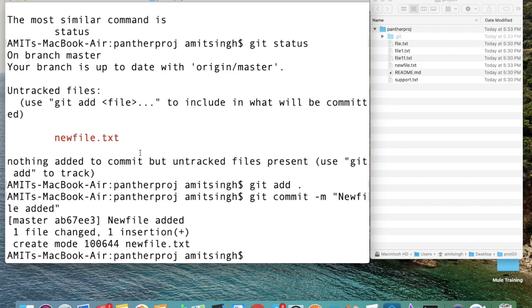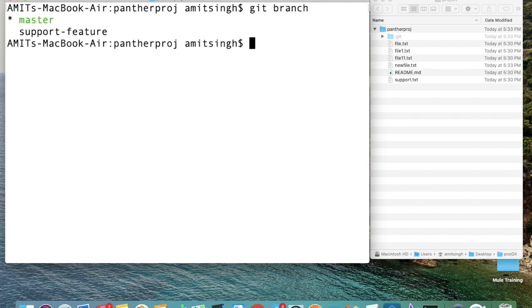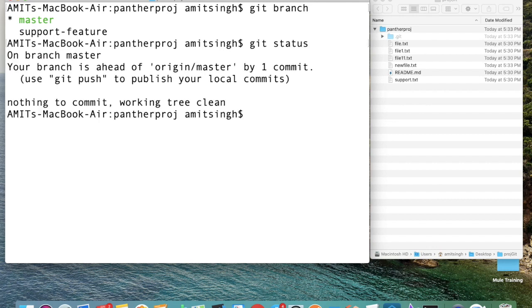Now I have added a new file into my master branch. Let's quickly execute the git branch command. We are on the master branch, and if you want to see git status, we are checking on the master branch, and we are also getting that our branch is ahead of origin's master branch by one commit. That means we have made one commit into the master branch locally, but we did not push those changes to the remote system.